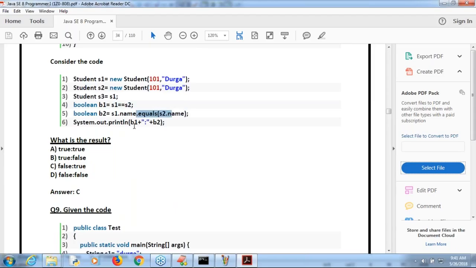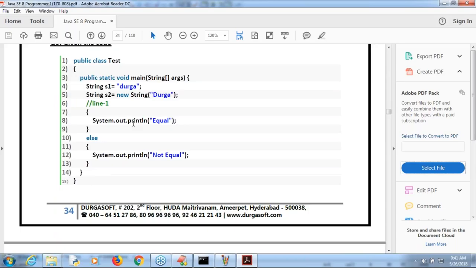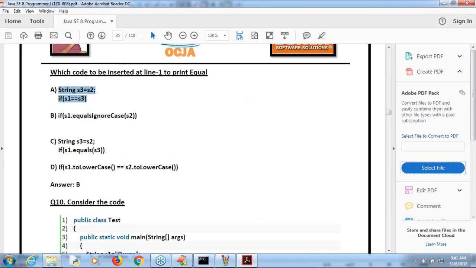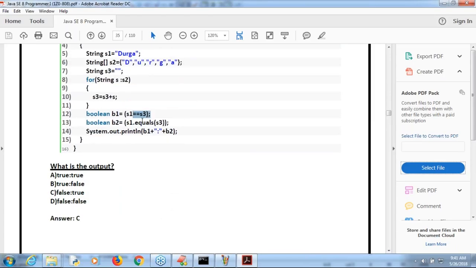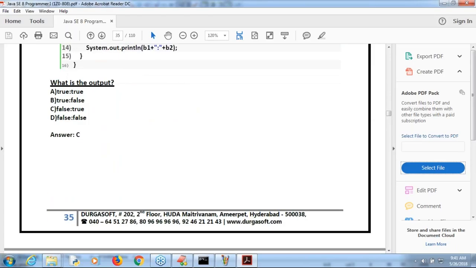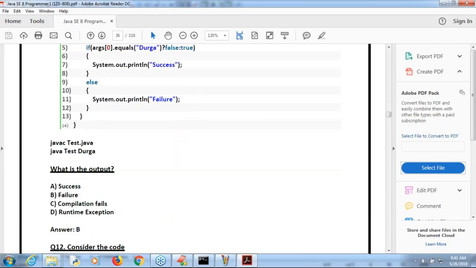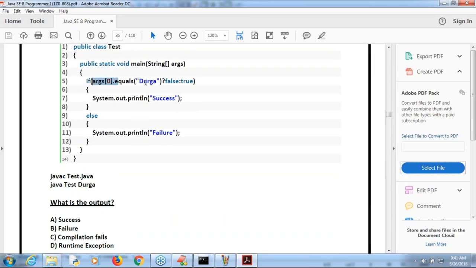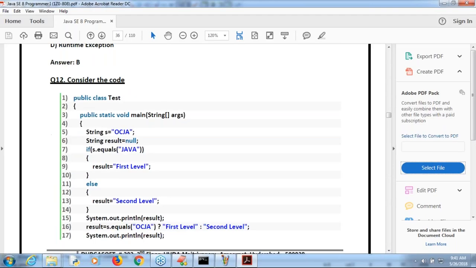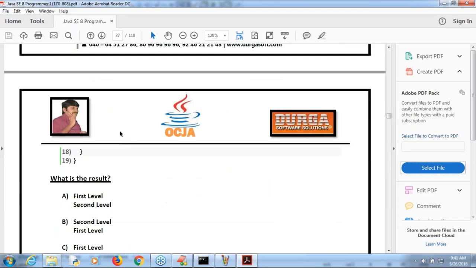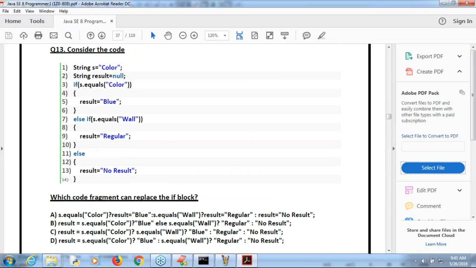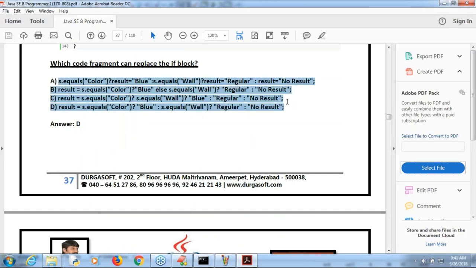Double equal operator, dot equals method. Same kind of thing. Here also the double equal operator and dot equals. These are exactly the same possible questions I'm showing; remember that. Dot equals method, ternary operator, conditional operator. Here also the same kind of thing. Have you observed it? This is something like the ternary operator and equals method.